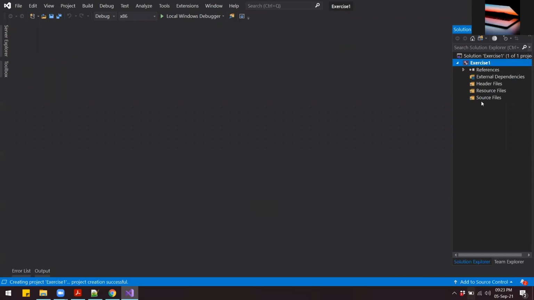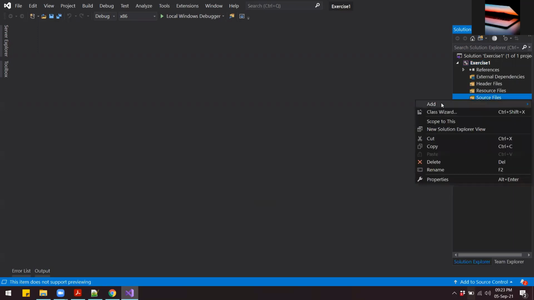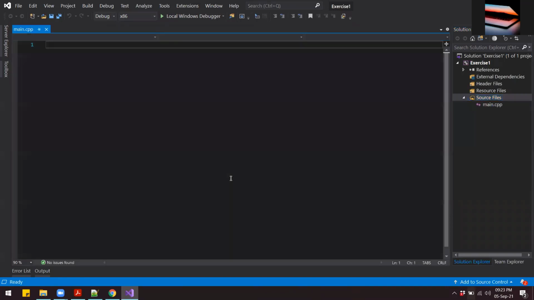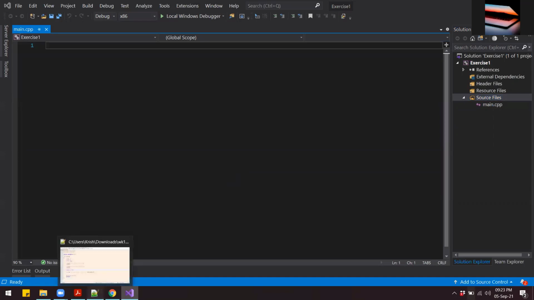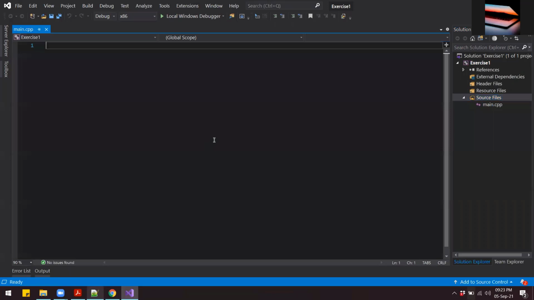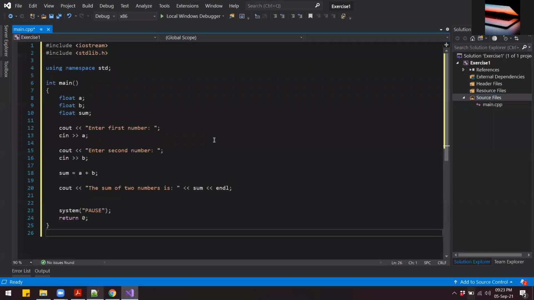So once again, we will right click on source files, go to add and click on a new item to create a new empty C++ file. I'll give the name as main, add, and then we get an empty workspace. So I'll copy this code from Notepad and paste it in my Visual Studio.